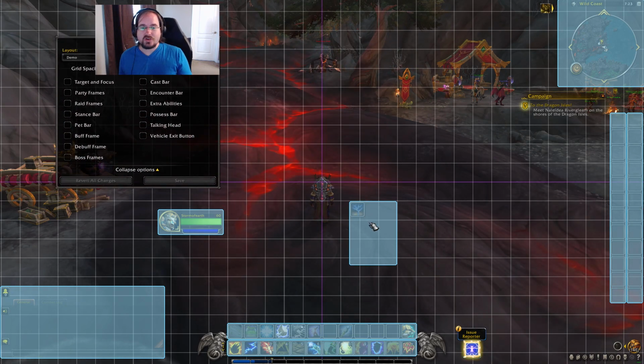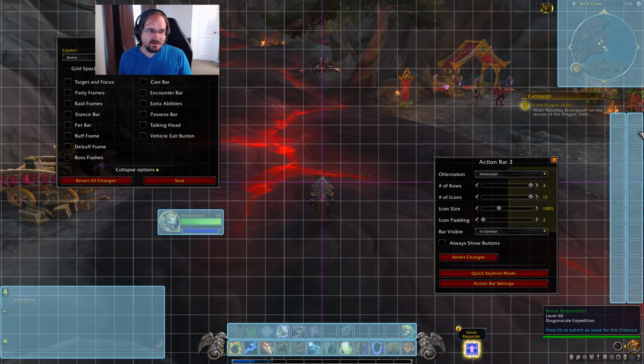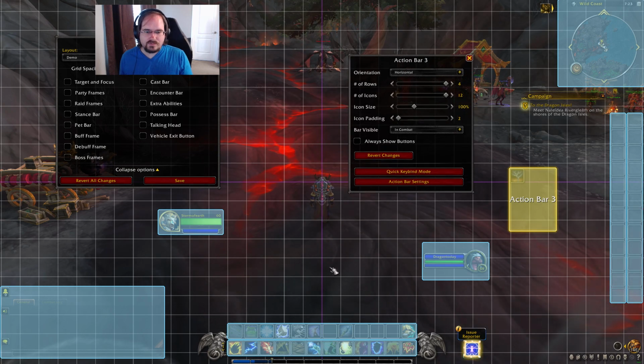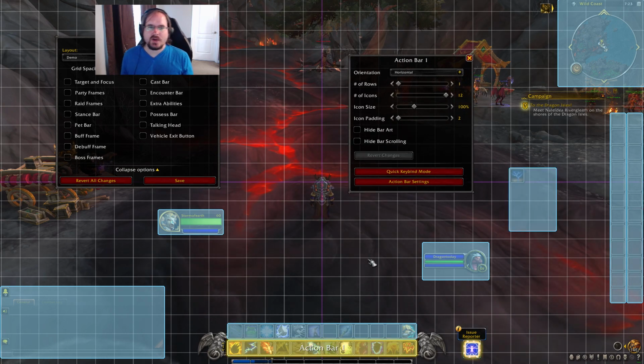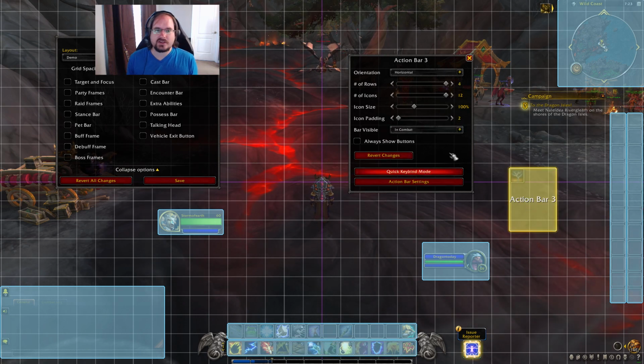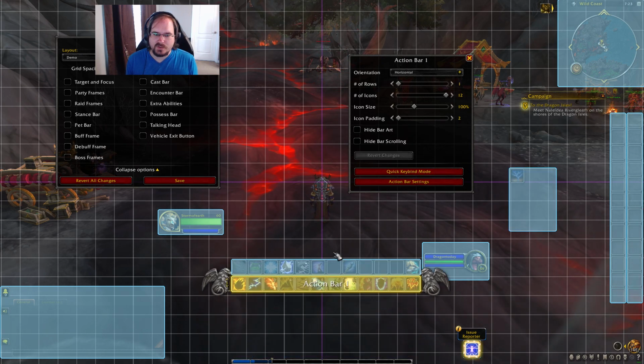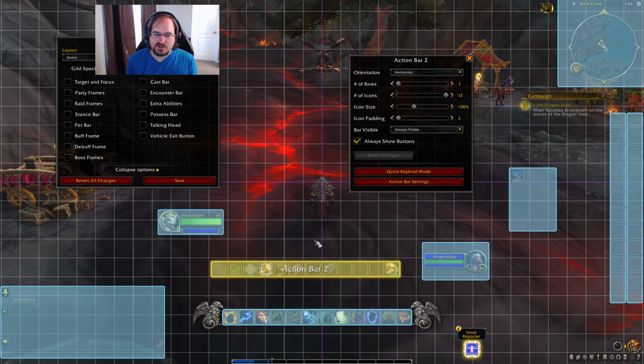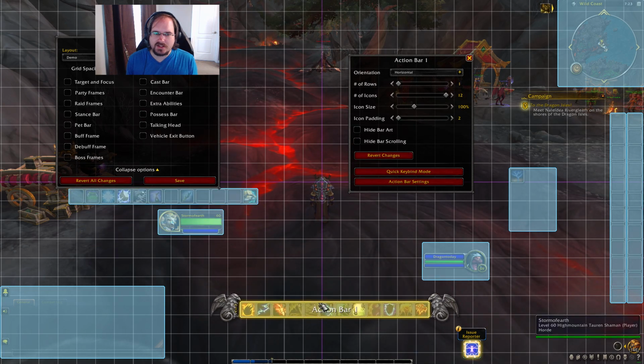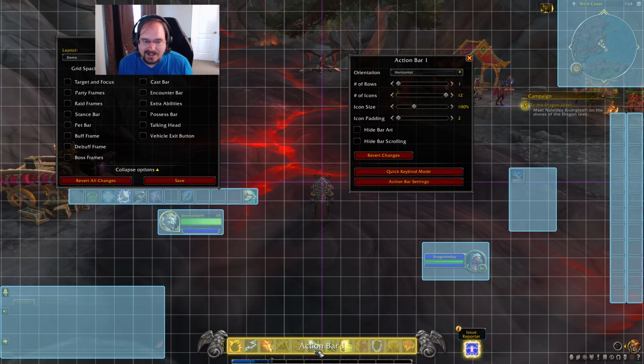So you could do that for all 4 of these action bars. Now, I did mention that this one is different. So action bar 1 still has the orientation. It has the rows, the number of icons, the icon size, the icon padding, but it has a couple of different features here. So if we look at this one, we have bar visible. That is not available for action bar 1. I don't know if this will change, but as of right now, you cannot hide this action bar.